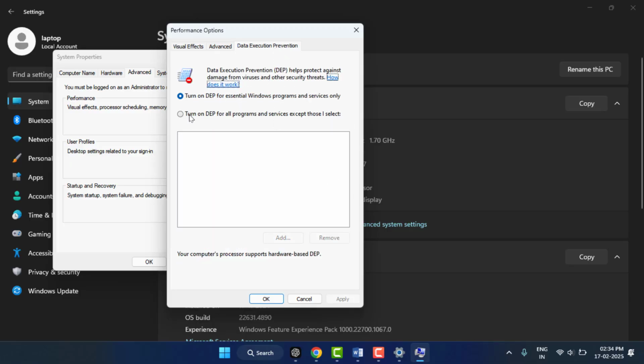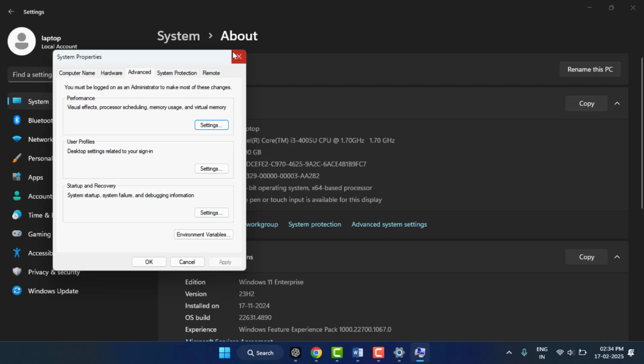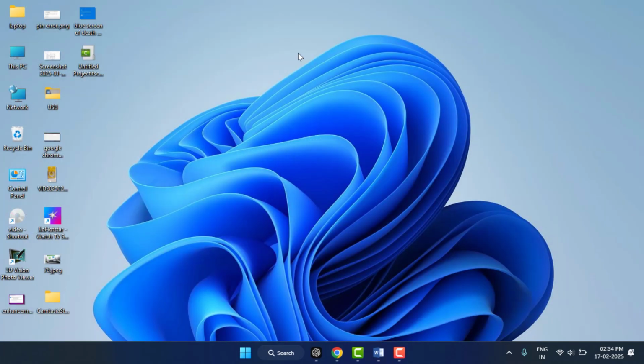From here you need to select the second option, Turn on DEP for all programs and services except those I select. You need to check this, click on Apply and click on OK. That's it. Close the settings and restart your PC one more time and run your application program. Now it will fix your problem. Still, in case you are facing the same type of problem, now you can try the next method.